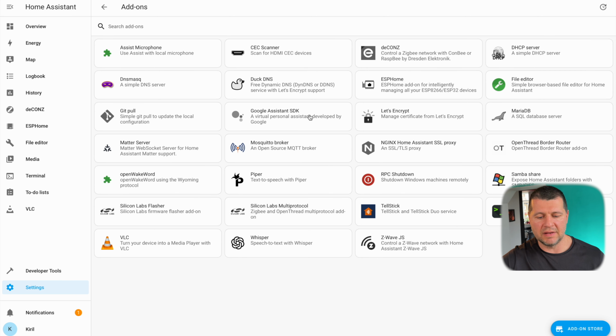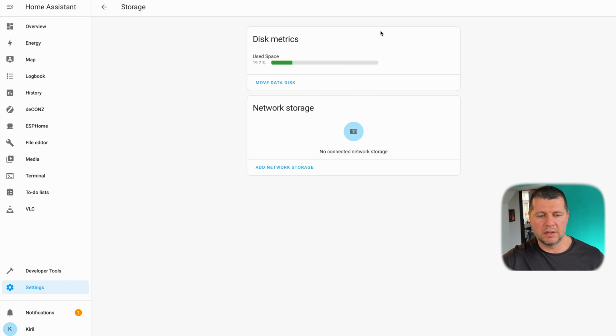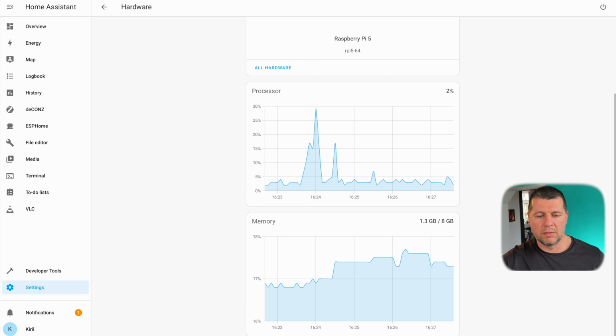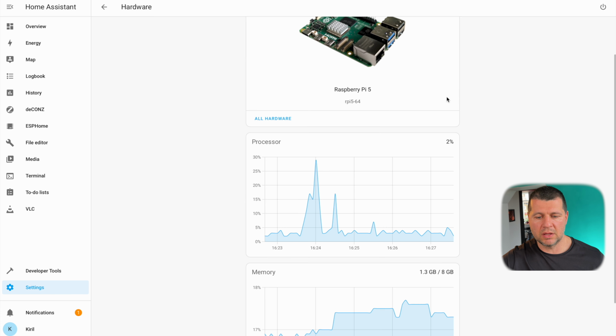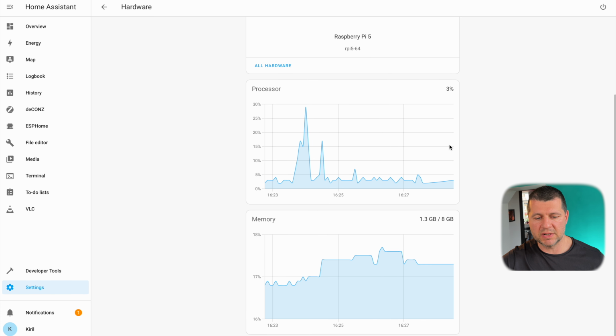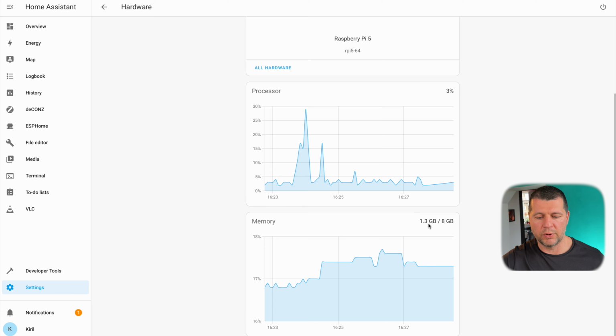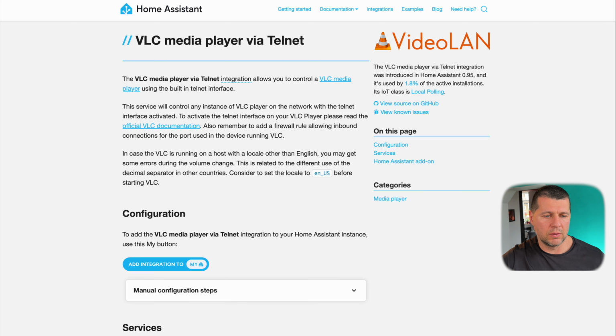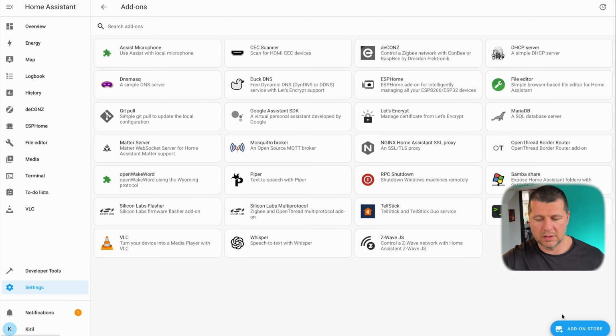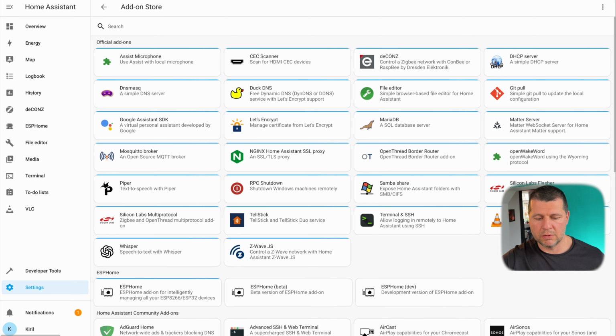On this device you can attach a sensor and make a smart sensor that works with Home Assistant natively. Let me check the disk usage after the ESPHome add-on installation. The disk usage is up by almost 1%. What about the CPU and memory? It has not changed: 2% or 3% CPU usage and 1.3 gigabytes of memory usage. Good. I'll close this and hit the add-on store.